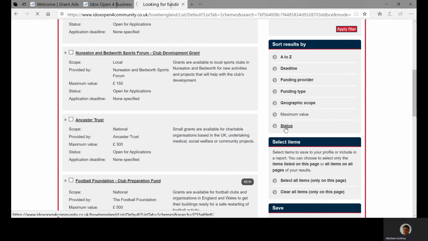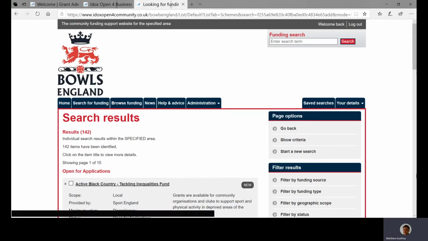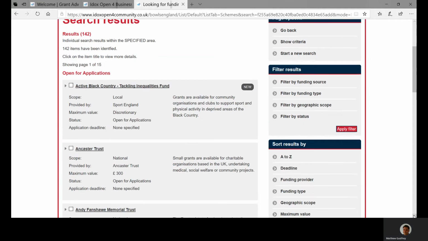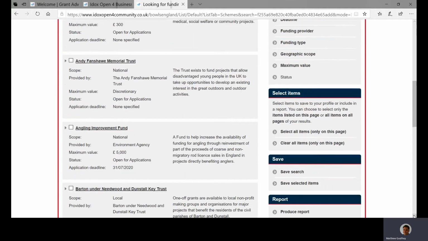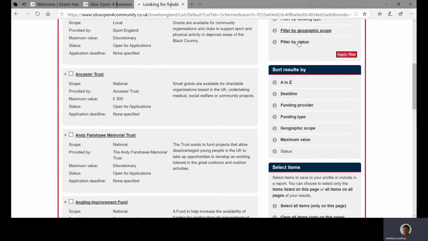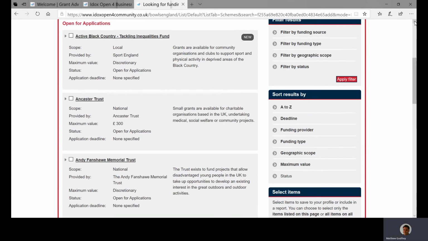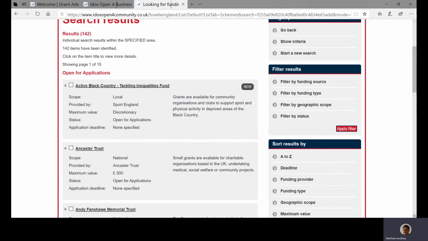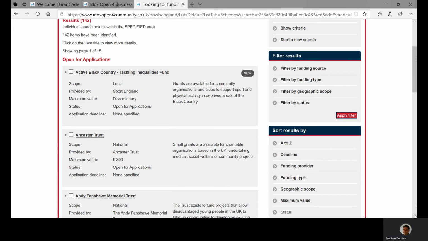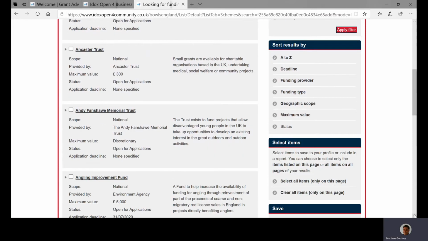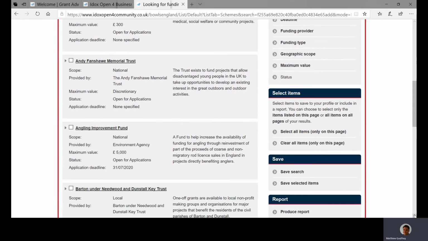As you may have noticed, we left the closed ones in. And if you filter by status, then that will put it in open and closed. So as you can see, you don't have to sift through all of them. There's ways that you can use the filter to the right-hand side to get to the information that you need. And once you've got the information to a standard that you think is what you can work with, you can then start saving the search or saving selected items and producing reports.